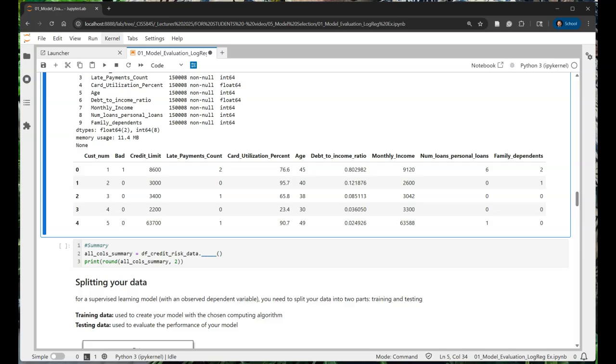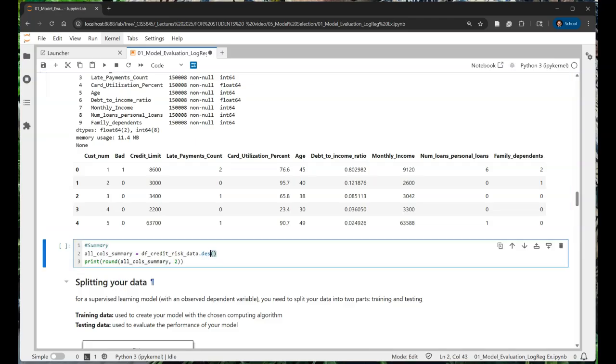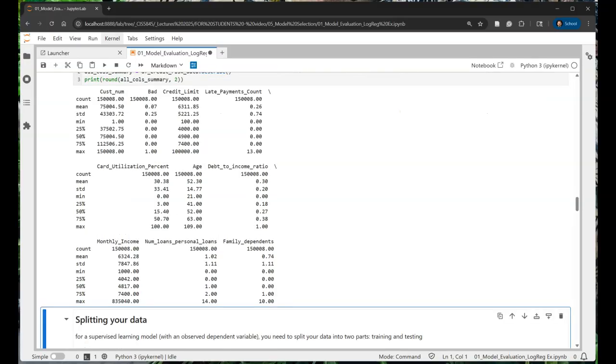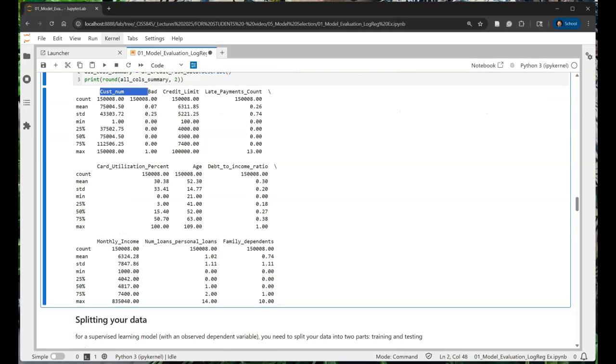So let's do some basic descriptive analytics first. Down here, we're going to describe this data and print out all those values. So here we can get a general sense of all of our data. Customer number is just an index, so we're not going to worry about that too much. But for bad, we can see that on average we have 0.07, with the highest being 1 and the lowest being 0. Okay, there's not a lot in between. But we can see how all those pieces go together. We have credit limit, late payment counts, et cetera, et cetera.